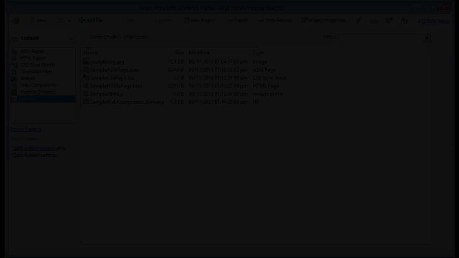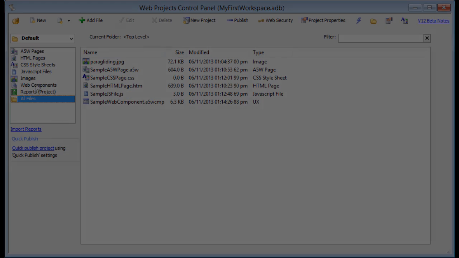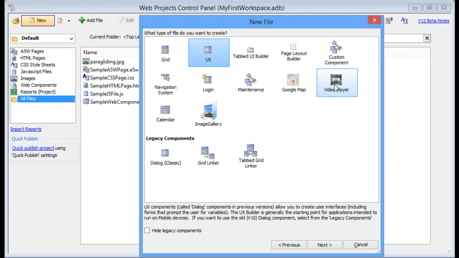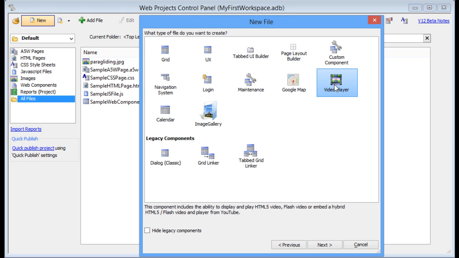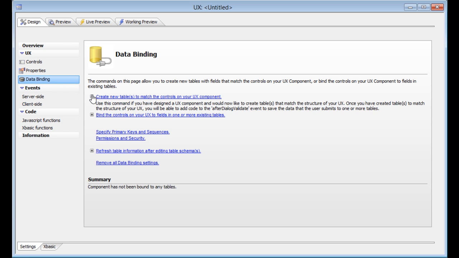Well, that wraps it up for this brief Alpha Anywhere orientation, so let's go over what we learned. To begin, we saw the Web Projects control panel, which organizes all of the files in our project, including A5W pages and web components. Web components are the building blocks of Alpha Anywhere applications. There are different kinds of web components, but one that's extensively used is the UX component. The UX component allows you to create interfaces by inserting controls, which can be bound to data sources.